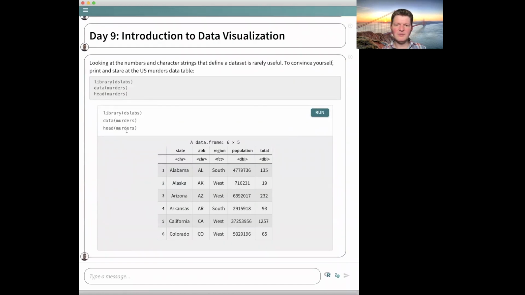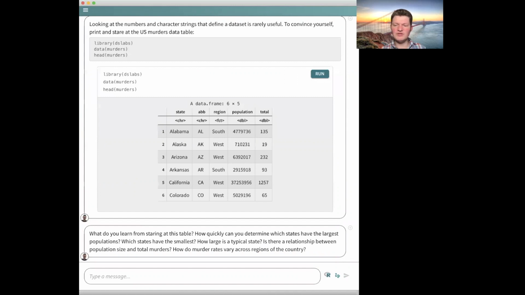So if I pull in the murders data set and look at the first few rows, that is something you want to do, but there are many, many fundamental questions that are very hard to probe looking at the data represented in this way. So as some concrete examples, how could you check which states have the largest populations, which have the smallest, how large is a typical state, what's the relationship between the population size variable and the total murders variable, and how do murder rates vary from region to region? So these are all very basic questions you would want to ask early on in your data analysis. And they're not so easy to answer in this tabular form.